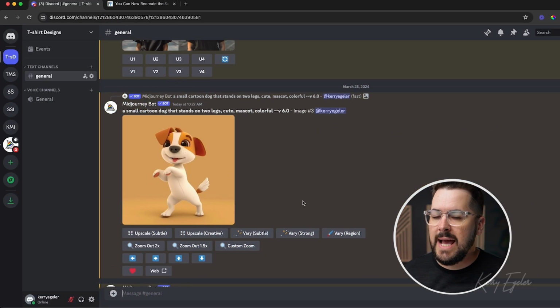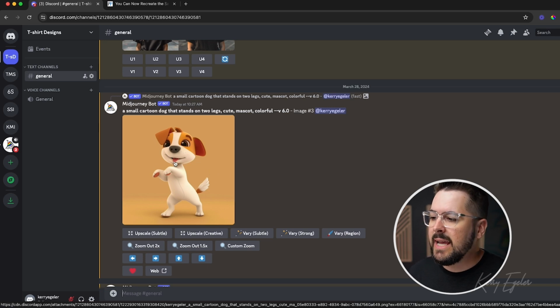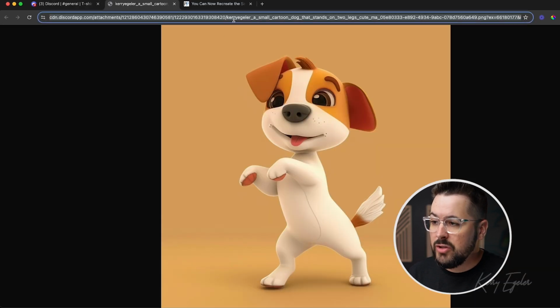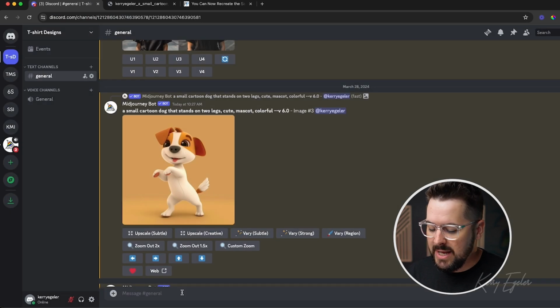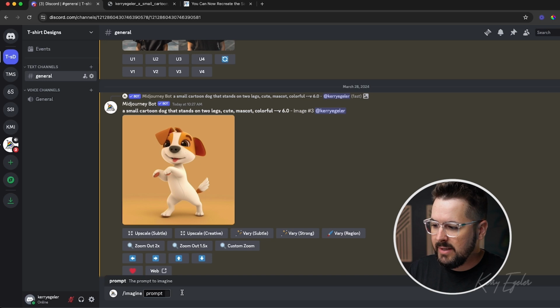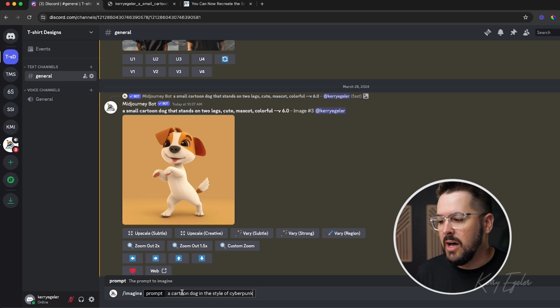So over here in Midjourney, how do we actually use this? Well, it's very simple. If I wanna use this dog right here as my character, I can first just open up this dog in the browser and I can copy this URL right here. So I'm gonna copy that. Back in Midjourney, I'm going to type in my prompt. So I can put in /imagine, and I'm just gonna type in a cartoon dog in the style of cyberpunk. Okay, so I wanna change the style of my dog here.